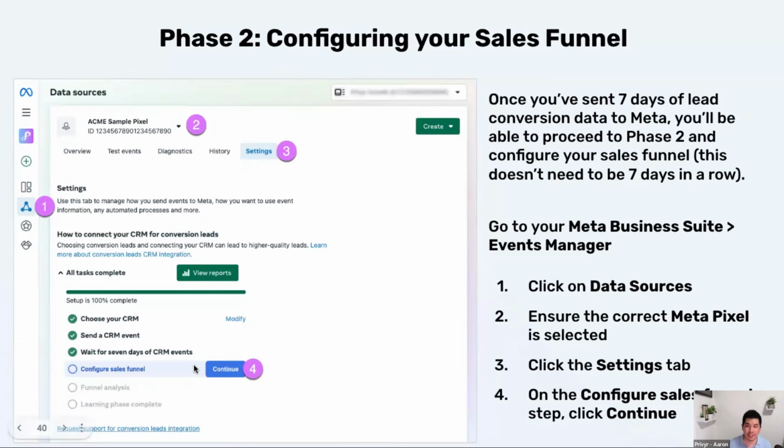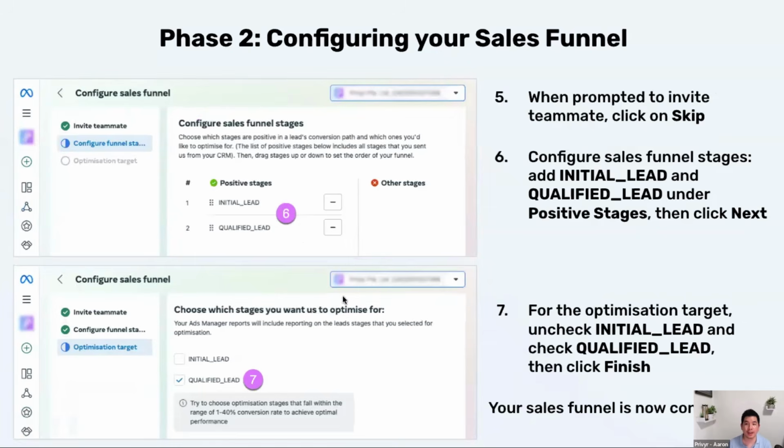Here, first, you'll be prompted to invite your teammate. You can just skip that step because it's super easy to do yourself. Next, it will prompt you to configure sales funnel stages. All you need to do is click add for initial lead and qualified lead under your positive stages. This will be mapped, so just make sure it's initial lead first and then qualified lead.